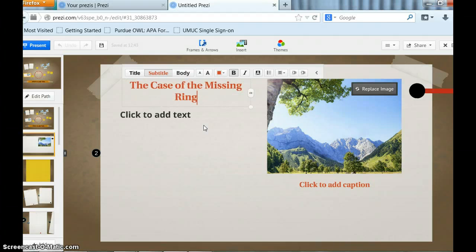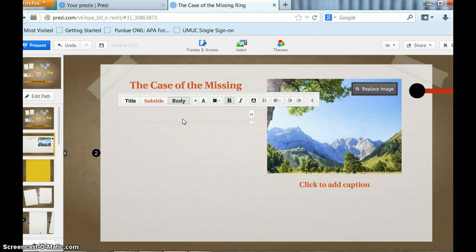We'll call it The Case of the Missing Ring. I would start adding the body here. All you do is click to add the text. You can change it from body to subtitle to title, and that will change the colors that go with the theme. Make your text smaller, larger, change the color of your font, just the typical settings that you would have for text.